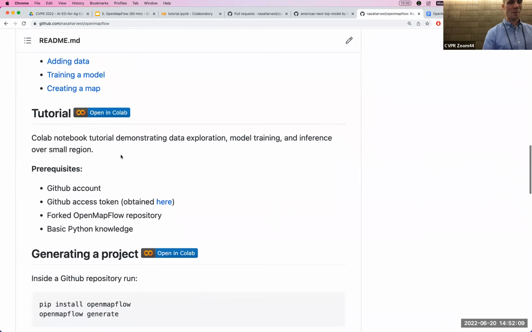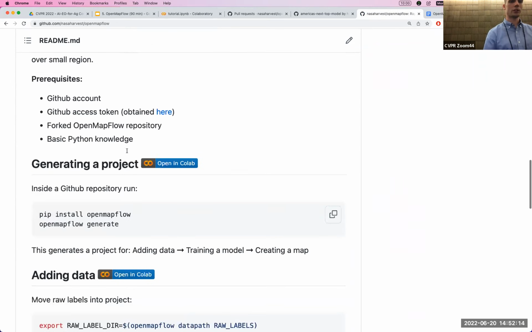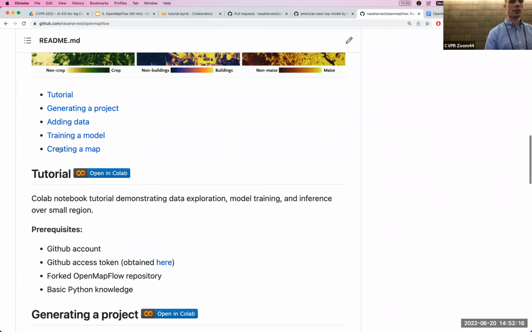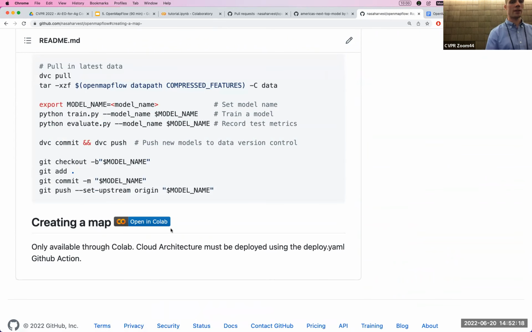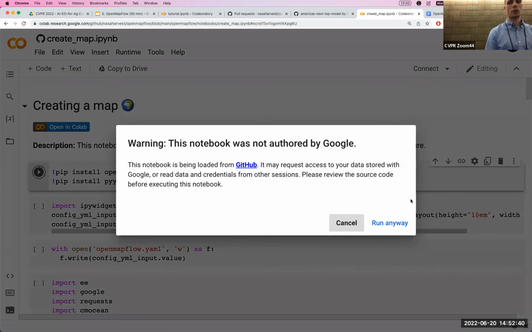Okay, so let's go to, so this is a README, and we have a section here which is creating a map. I'll click on that, and it's another Colab notebook. And so creating a map is only available through Google Colab, and the reason is that we're using Google Cloud and we're using Google Earth Engine, and it just makes things a lot easier to connect those services right in Colab. So we use that for that purpose. All right, so creating a map, this is the notebook that I'm going to run on my own.